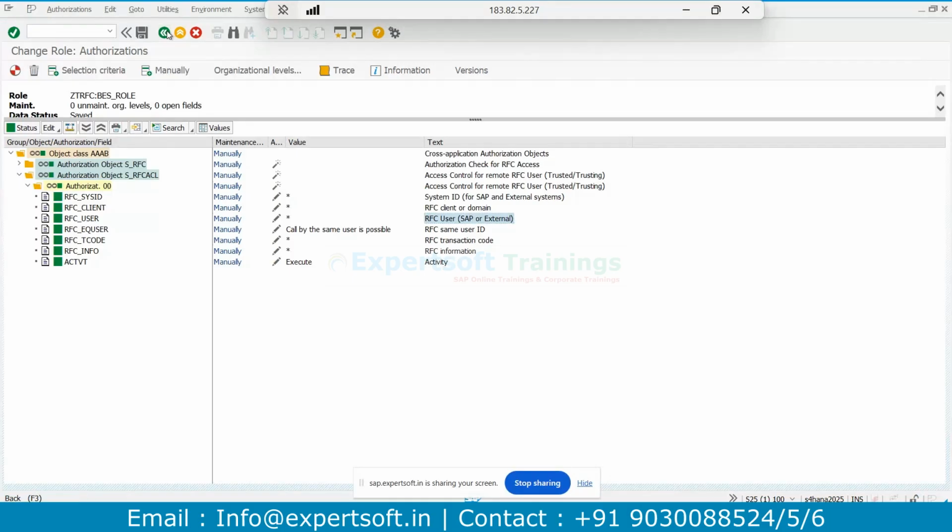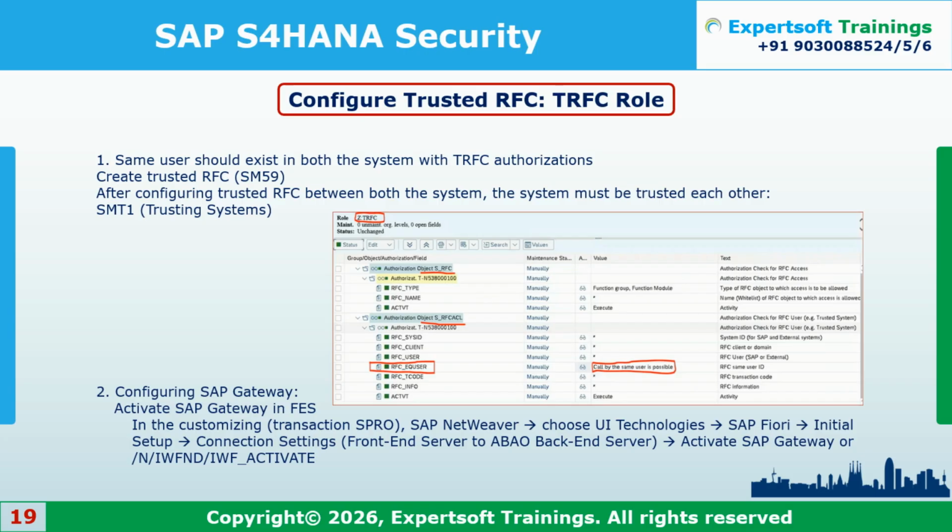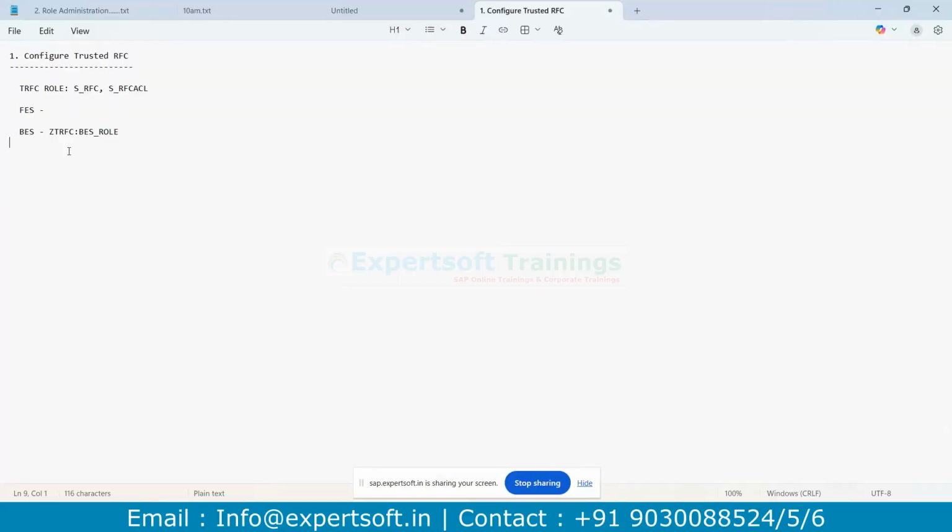So successfully we created the role in the front end system and back end system. Both are trusted RFC roles. Next, now we need to create one user ID in both systems, front end system and back end system. Which user ID are we going to create? For example, Harshil. I want to create the Harshil user ID in the front end system. In the same way, in the back end system also, we need to create the Harshil user account.